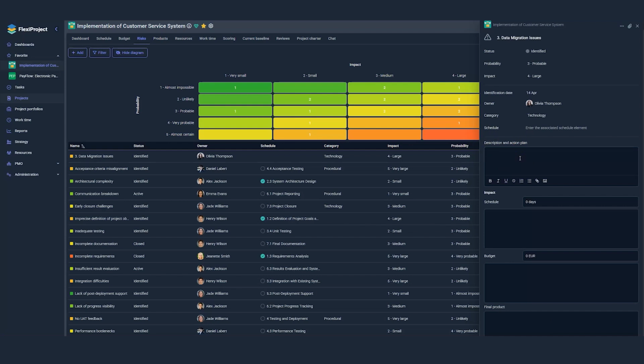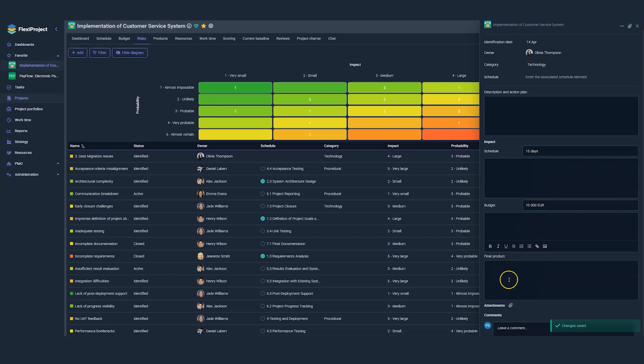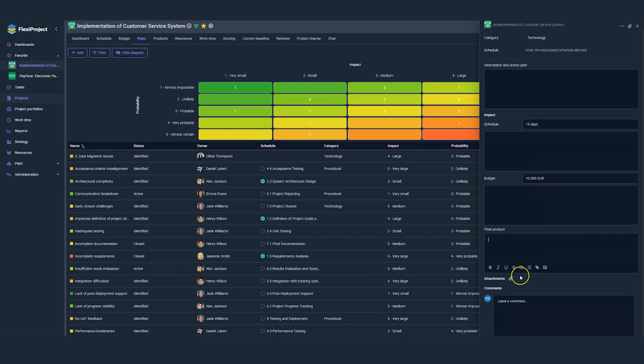We can also specify the impact this risk may have on the schedule, let's say 15 days, and the budget. Completing these fields has an informational function, and their completion will not affect the data in the schedule or budget, regardless of the risk status. We can also fill in the impact on the final product field if we find it necessary, in case a given risk directly affects the project deliverables.